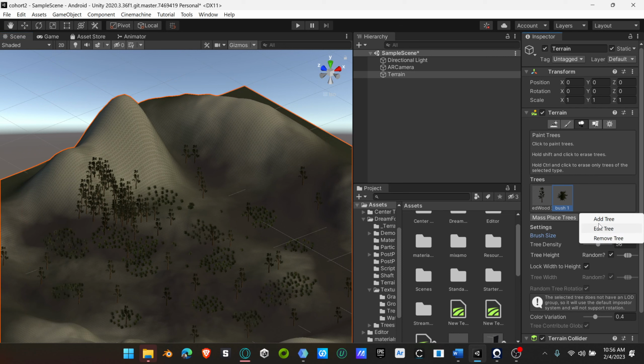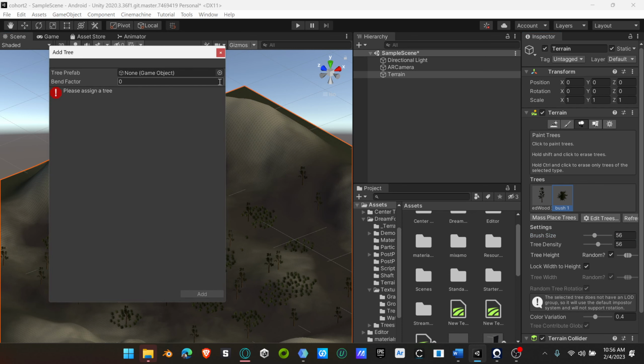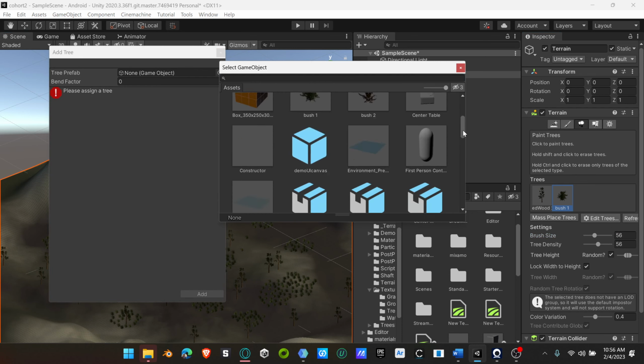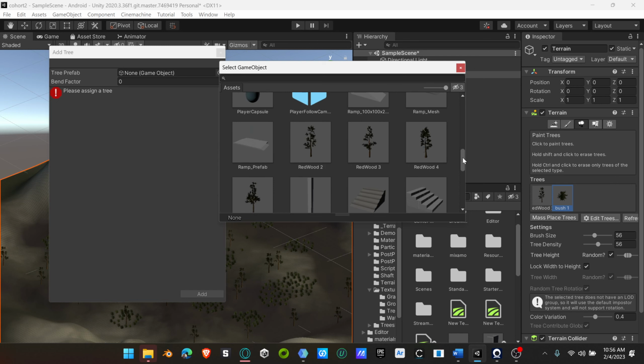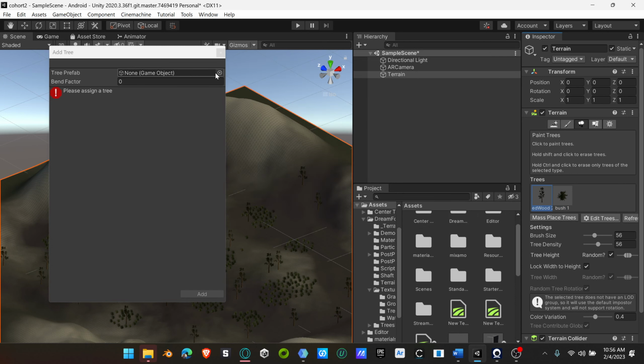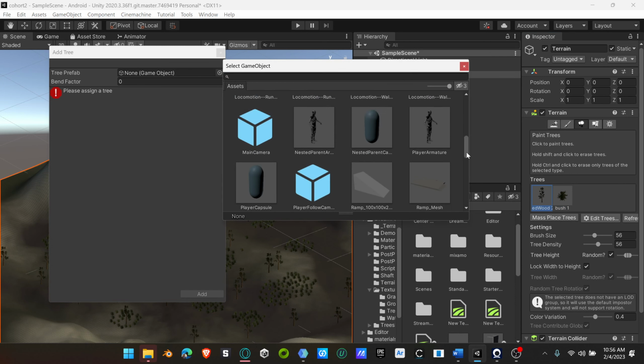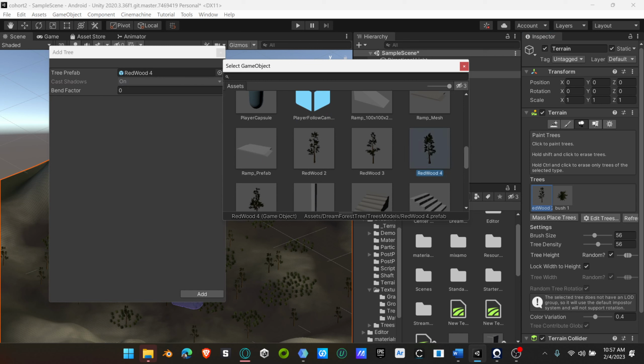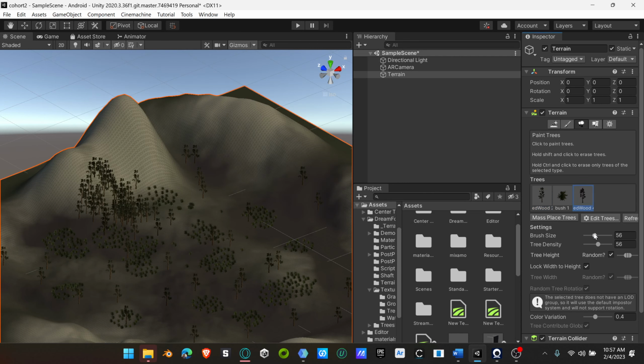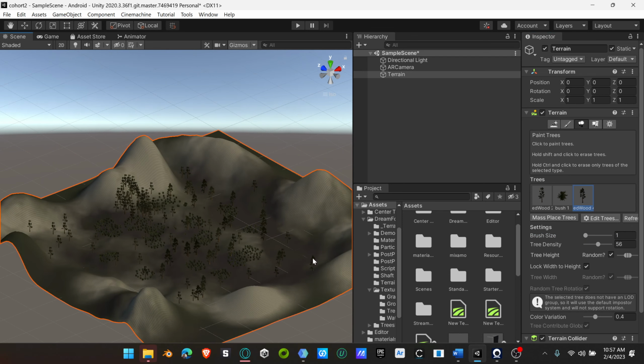Then you can add a whole lot of trees. I want to add another one again. I had redwood 2, so I want to add redwood 4. Something different. Reduce the brush size to 1, so I can just have different varieties of trees and everything in here.